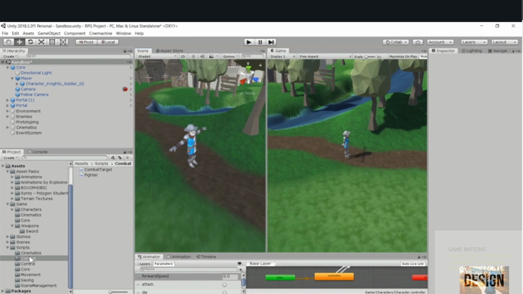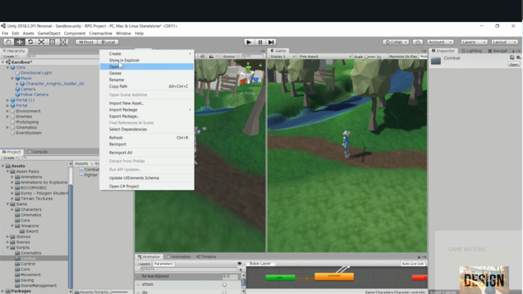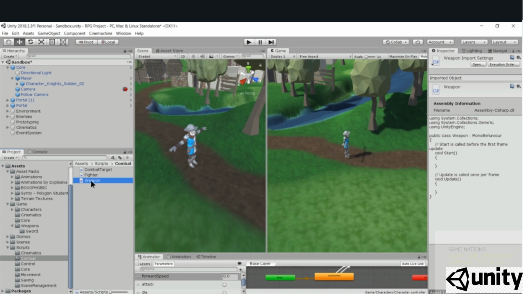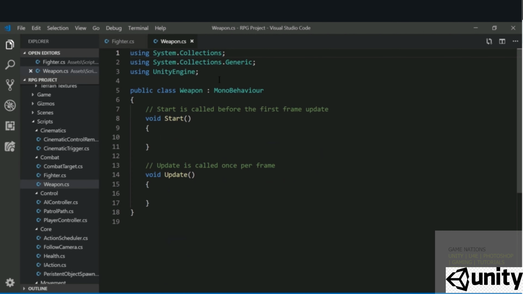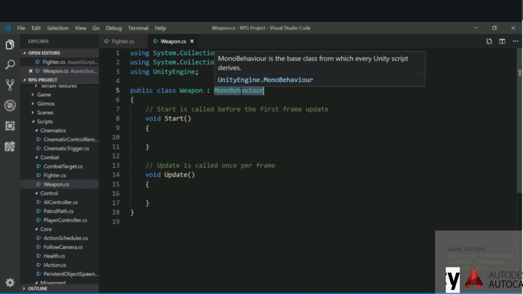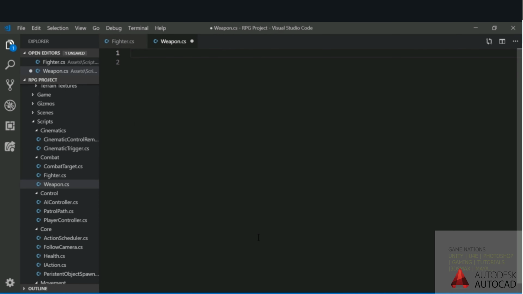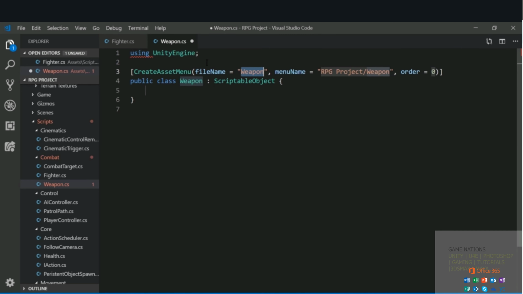So we're going to start by, within our combat folder, creating a new class. So right click, create C# script, and we will call this Weapon. We're going to open up our weapon, and in our weapon, instead of deriving from MonoBehaviour, we are going to delete everything in here. We're going to create a scriptable object. Now, Visual Studio Code has a lovely autocomplete here. If we just start typing in scriptable, you can see ScriptableObject. If we click on that, it puts in all of this information in here.